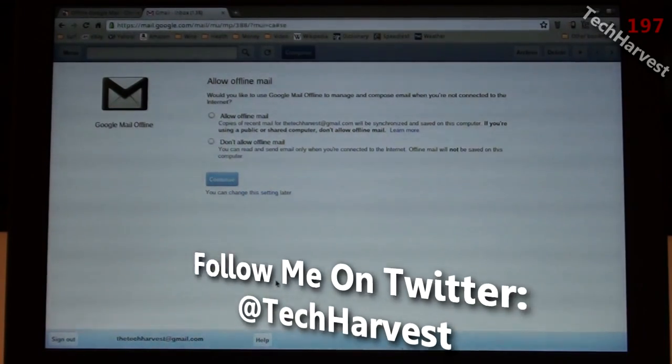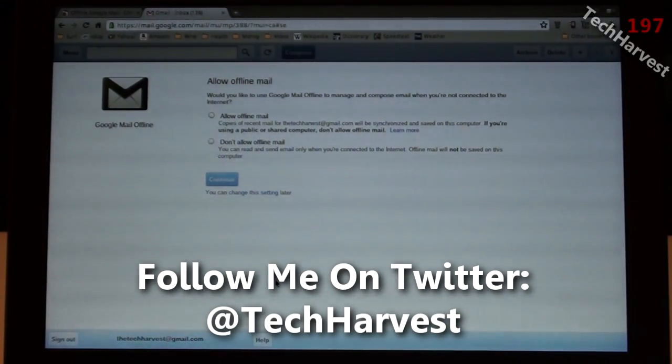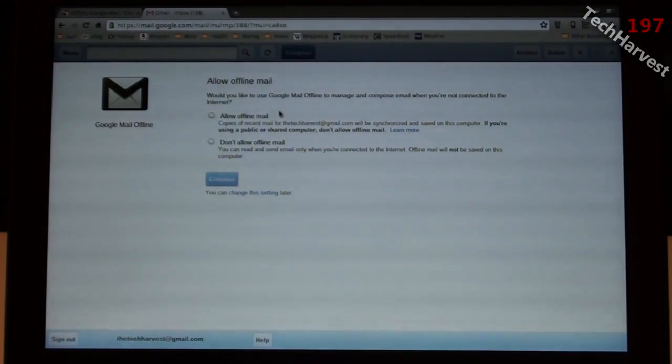It says, "Allow offline mail. Would you like to use Google Mail offline to manage and compose email when you're not connected to the internet?" Then you have two options here: allow offline mail, which is obviously the purpose of this app, so of course I want to do that. It says copies of recent mail for my email address will be synchronized and saved on this computer. If you're using a public or shared computer, don't allow offline mail. The other option is don't allow offline mail. You can read and send email only when you're connected to the internet. Offline mail will not be saved on this computer.